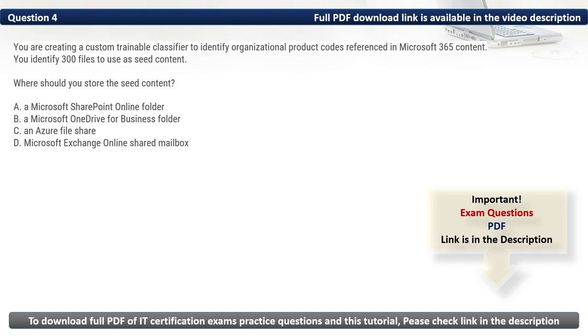Question 3. You are creating a custom trainable classifier to identify organizational product codes referenced in Microsoft 365 content. You identify 300 files to use as seed content. Where should you store the seed content? Firstly, let's eliminate the incorrect options.